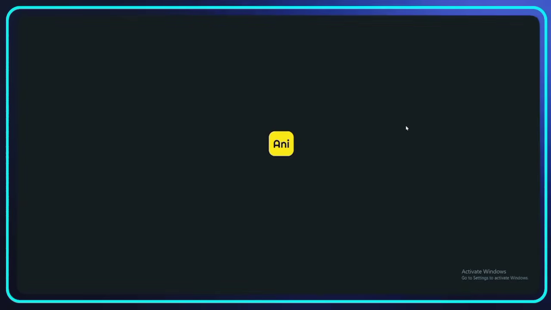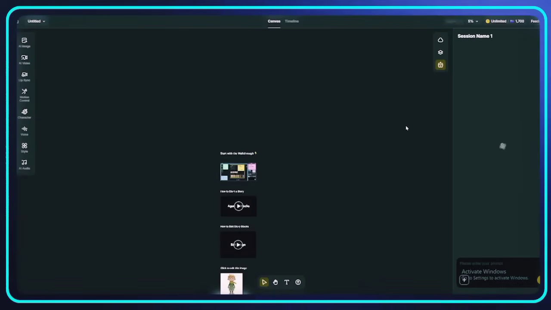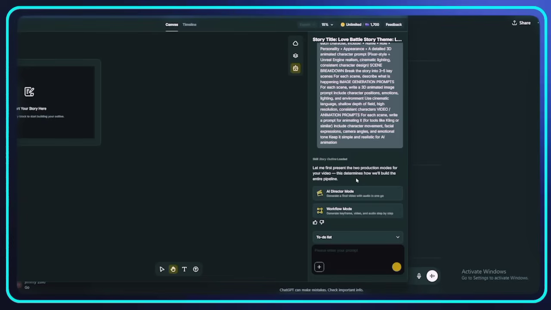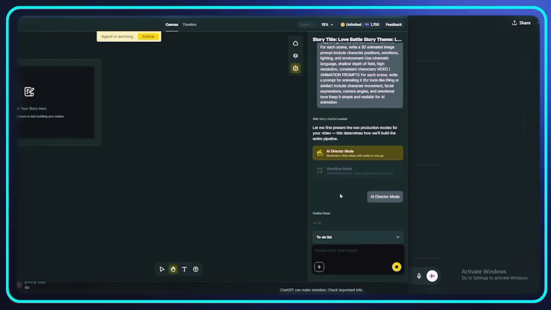From there, the AI will start creating the story outline. We'll be able to see it from our right-hand side here. Let me just put this at the center for you to see everything clearly. From there, we need to select either to generate a final video with the audio in one go using the AI director mode, or generate keyframe video and audio step by step. We have the power to choose. For this example, I will choose AI director mode.